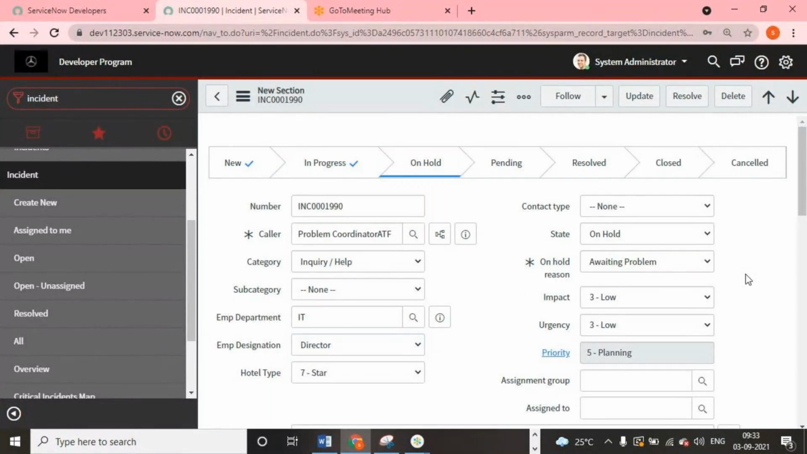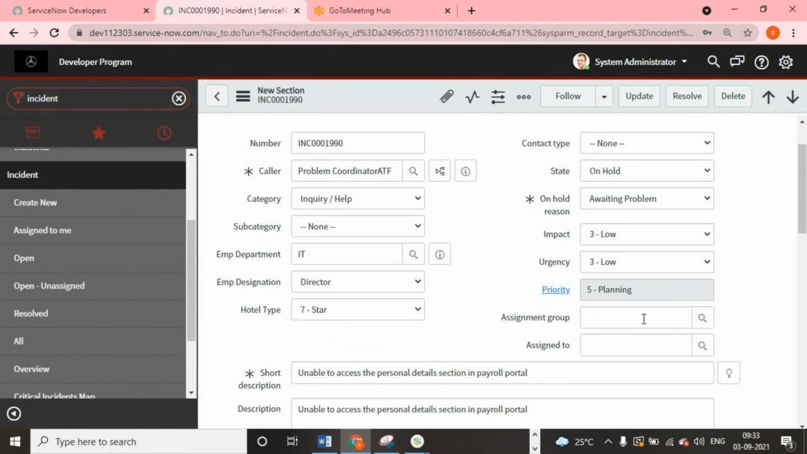And next one is assignment group. Assignment group defines which group is responsible for working on this ticket, and assigned to defines who is responsible for working on this ticket. See, the caller is the person who is actually facing the problem. Assigned to is the person who is responsible for providing the services to that person. Clear?